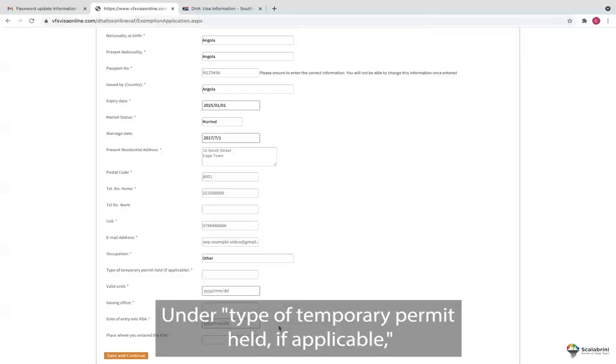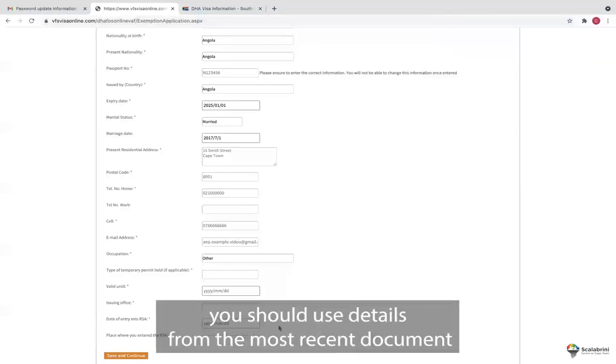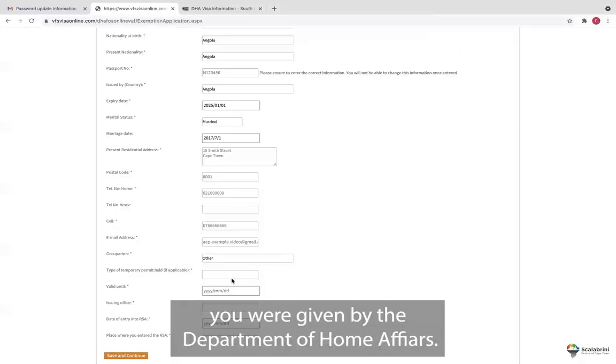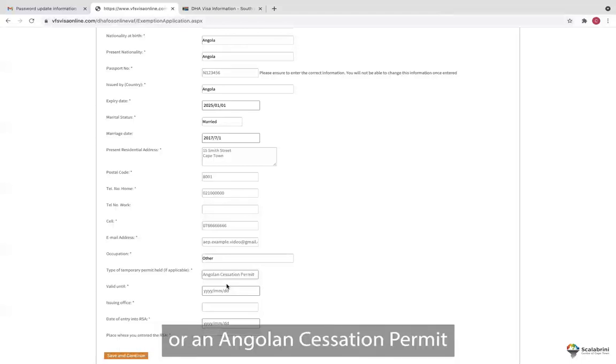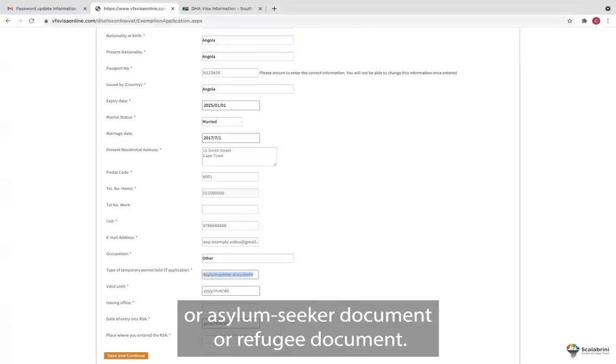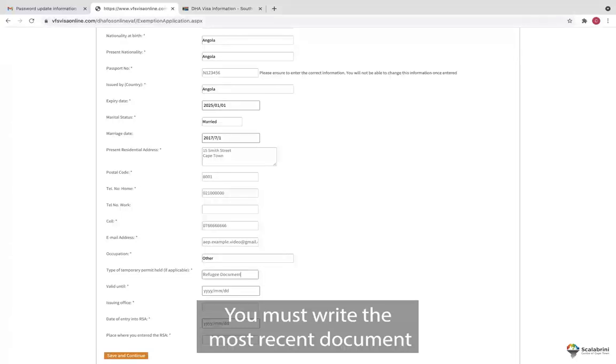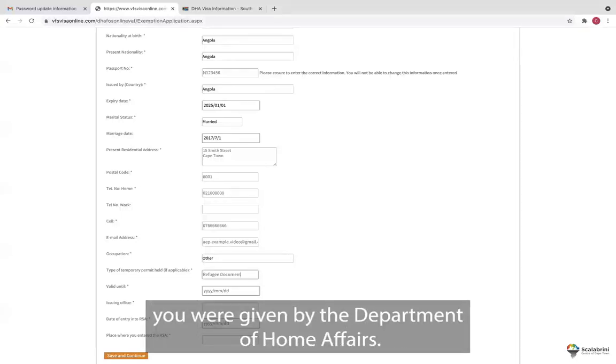Under type of temporary permit held, if applicable, you should use details from the most recent document you were given by the Department of Home Affairs. So it could be Angolan Special Permit, or Angolan Cessation Permit, or Asylum Seeker Document, or Refugee Document. You must write the most recent document you were given by the Department of Home Affairs.